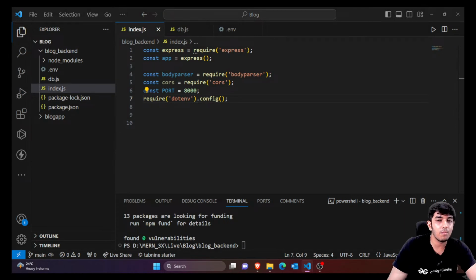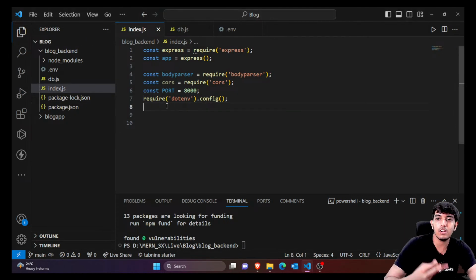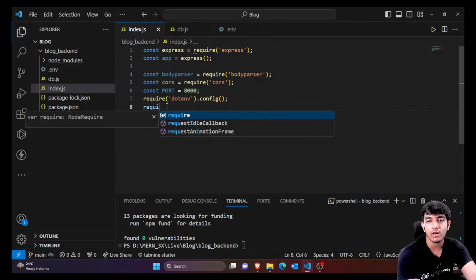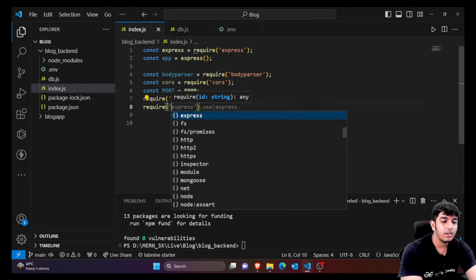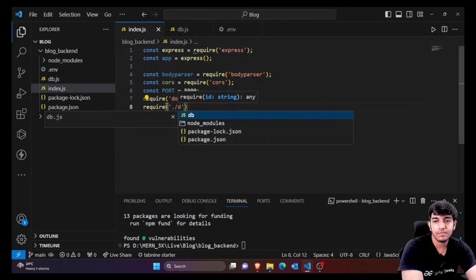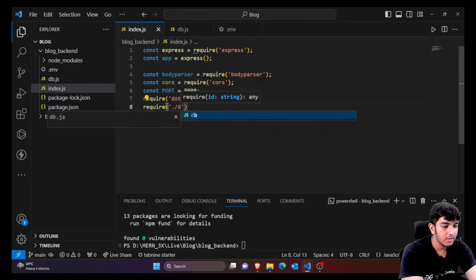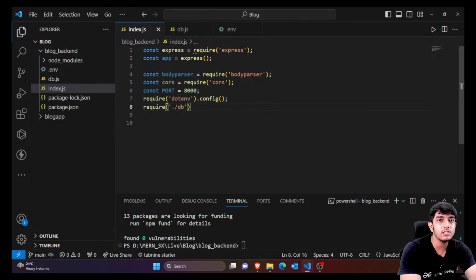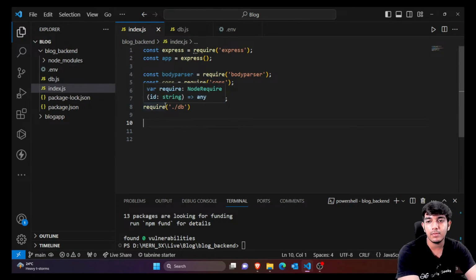First of all you have to import db.js, and you have to just run db.js along with index.js. For that you can simply type require, and here you can simply write db. If you write db it automatically means db.js. Automatically it would import and run the file db.js. Now we have the db.js.